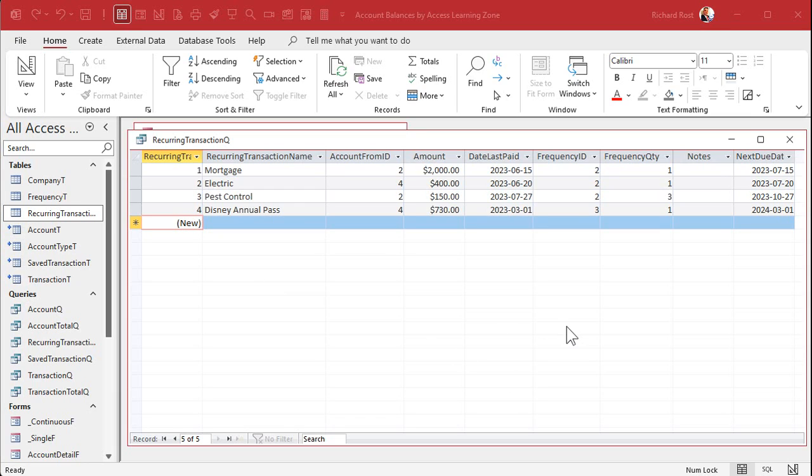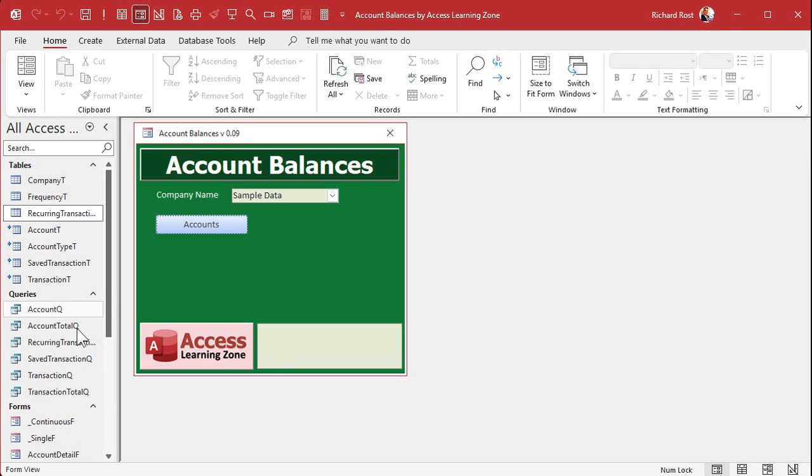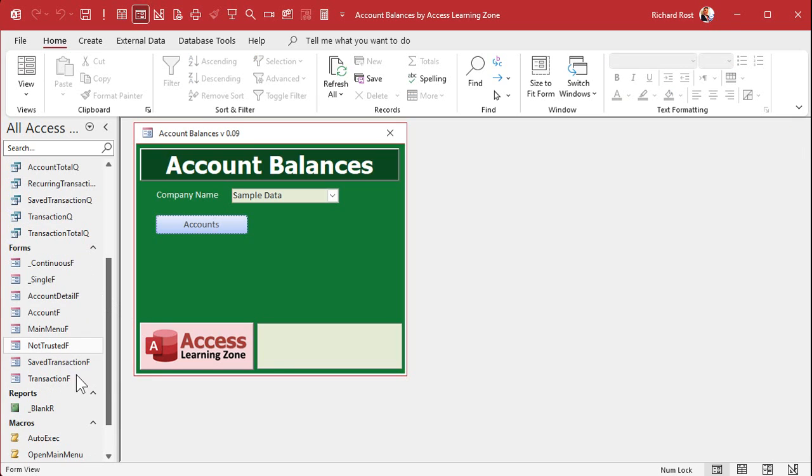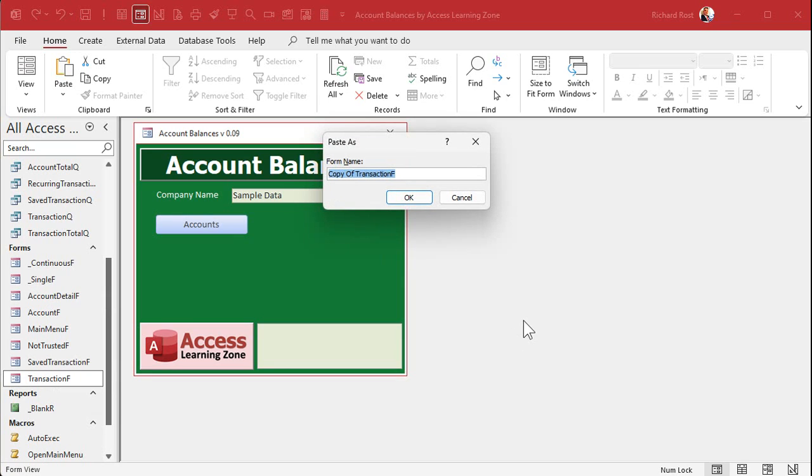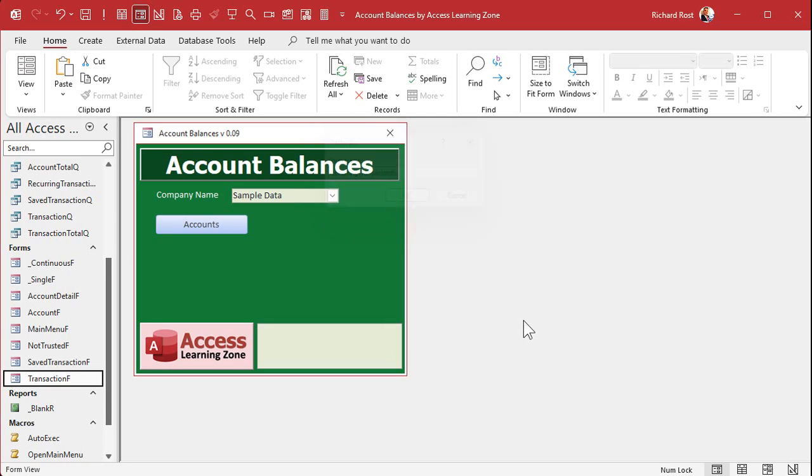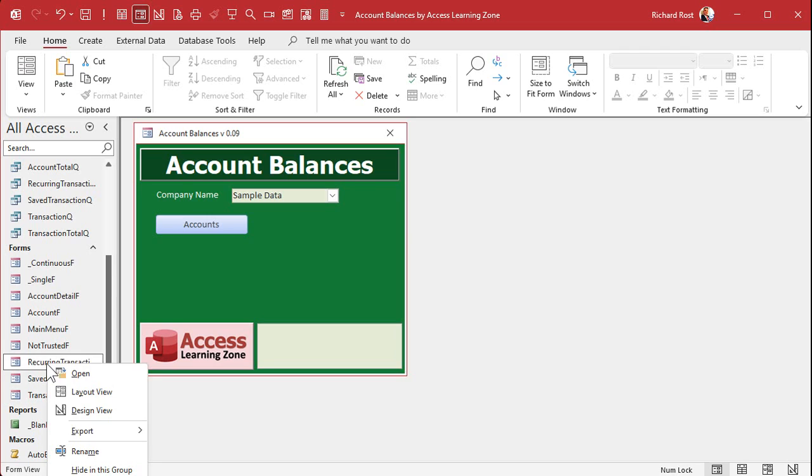Okay, now it's time to make the form out of this. I'm going to borrow the transaction form because a lot of what I need is already in there. So let's copy the transaction form right here. Copy. And this will be the recurring transaction form. Design view.